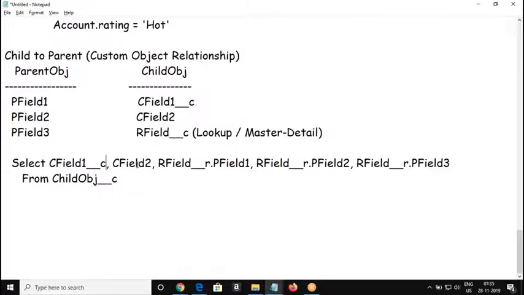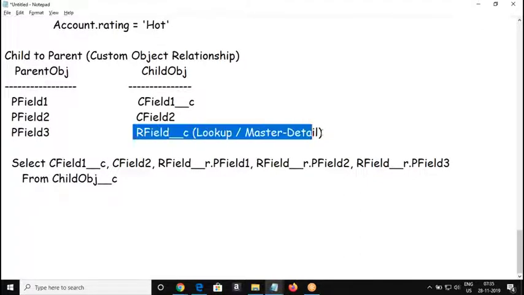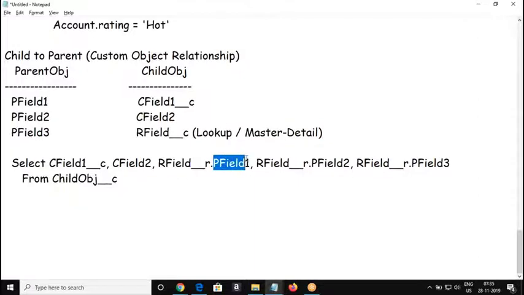So that is applicable. But double underscore R, you will use only for a relationship field. This is a relationship field you will create in your child object. So through the relationship field, we are going to refer to a field from the parent.